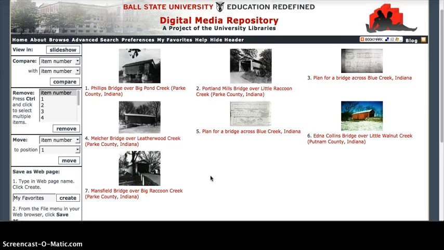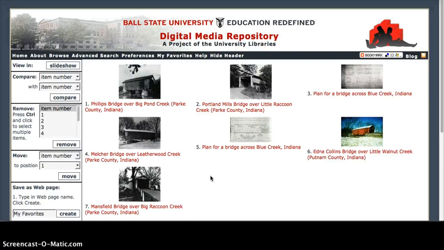And if you're like me, you're probably going to procrastinate a little bit, so it's nice to have that there for whenever you return. Folks, that's the Digital Media Repository.